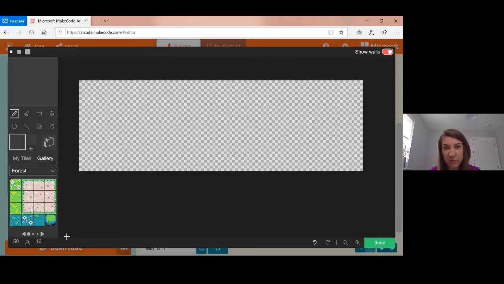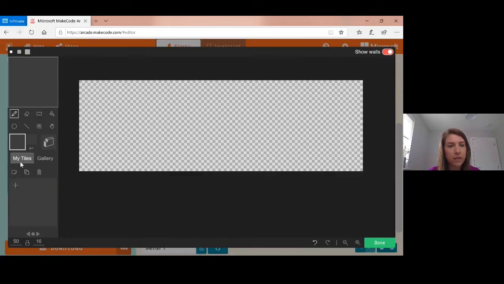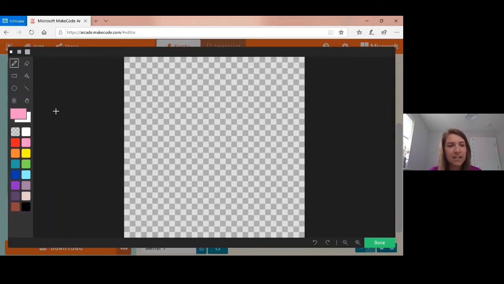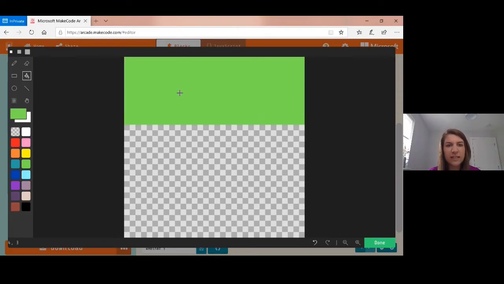And we're going to build out that tile ourselves. So if you remember, there is a gallery here, but we want to actually build that tile. So I'm going to go into my tiles, and I'm going to create a new tile. I'm going to hit this plus icon, and I'm going to get green. I'm going to put green grass on the top, say. So I'm going to do a line, and then it's really handy because we can just fill that in.